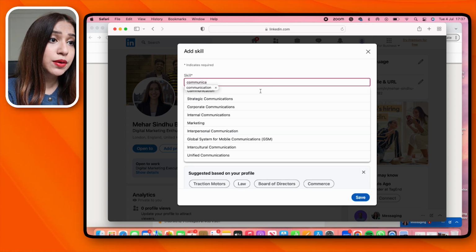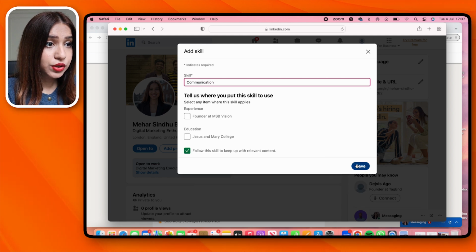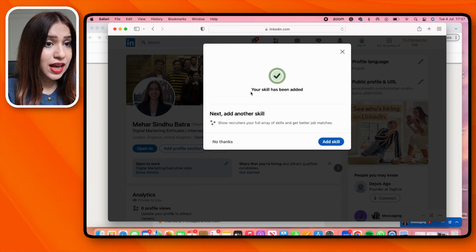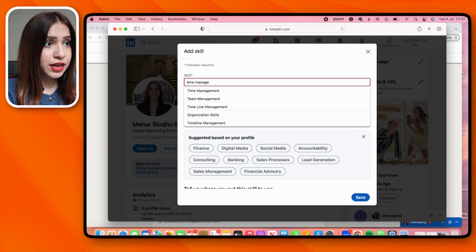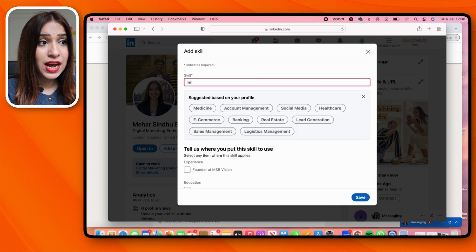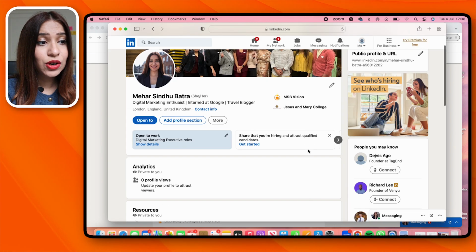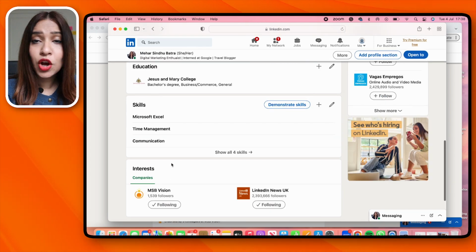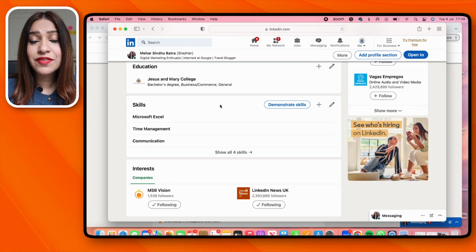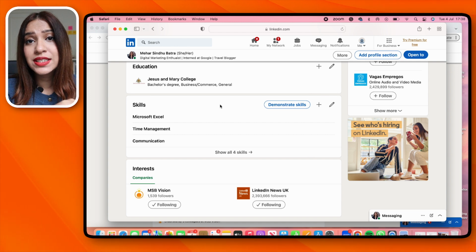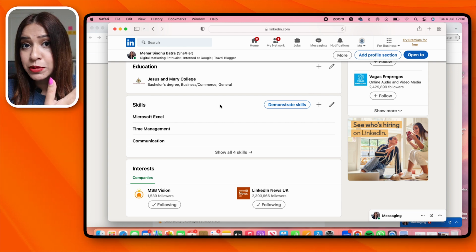So I can say I'm very good at communication. So I will add communication here. Then I can say that I'm very good at time management. I'm very, very good at Microsoft Excel. Once I add all these skills, they come down here on my profile. Again, this makes it very, very easy for recruiters to understand whether my profile matches their job description.